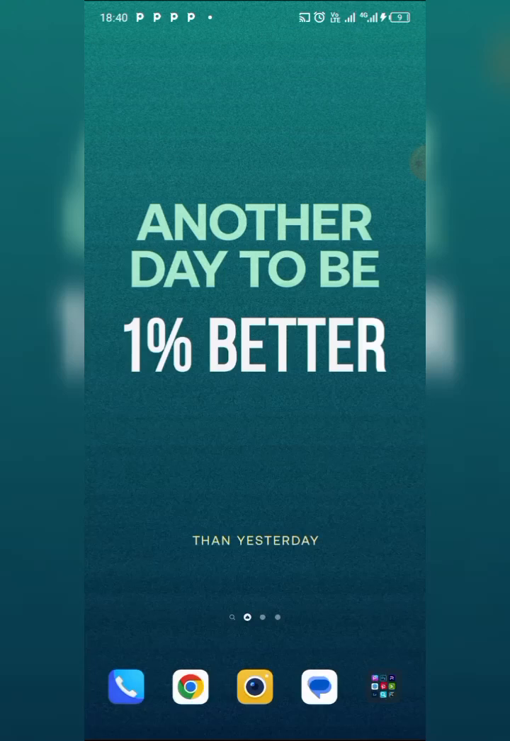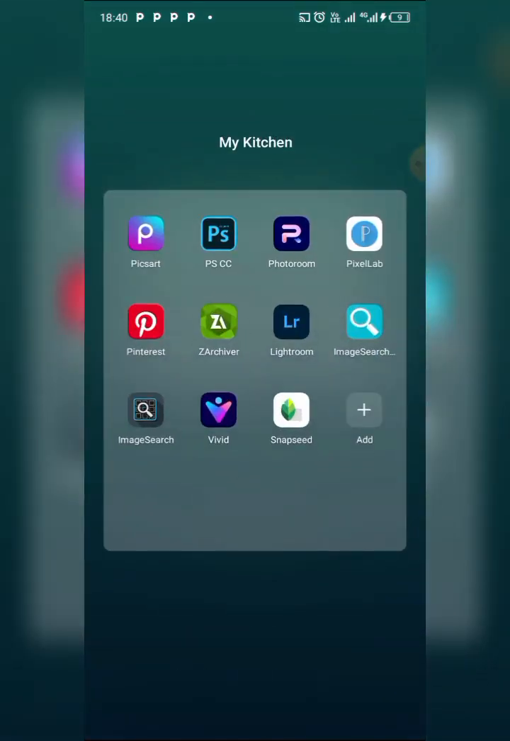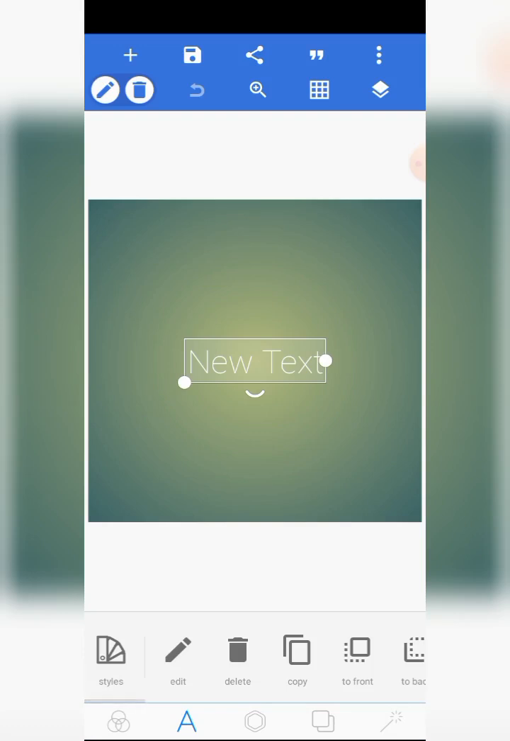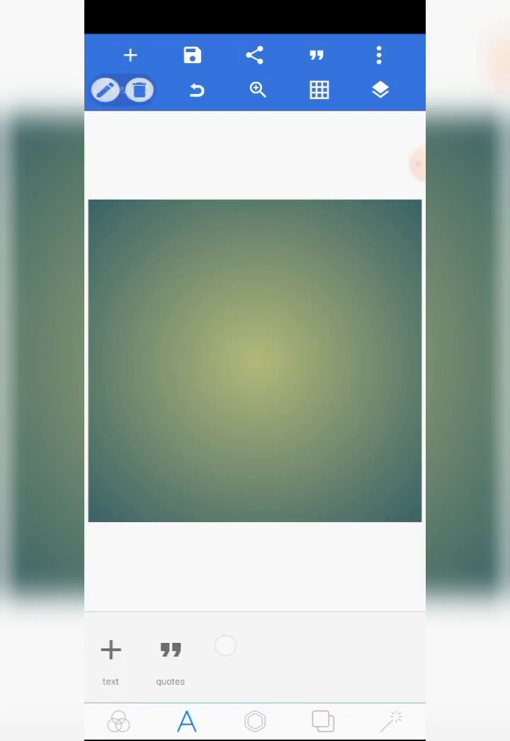So the first thing we are going to do now is to go ahead and open my kitchen. When I go to my kitchen, I tap on Pixellab. As I open my Pixellab, this will be the interface. Of course, I'll go ahead and delete this guy here. I delete it. So what's the next thing we are going to do now?